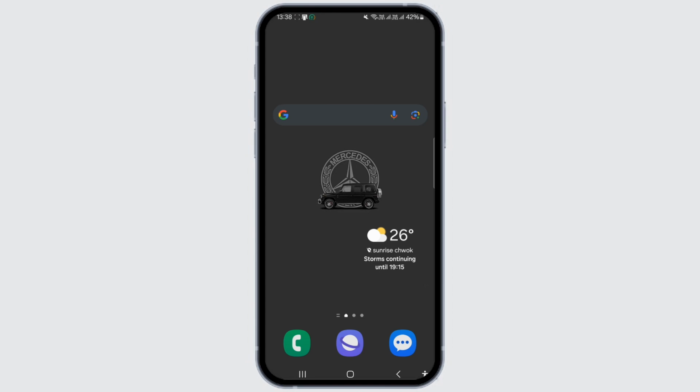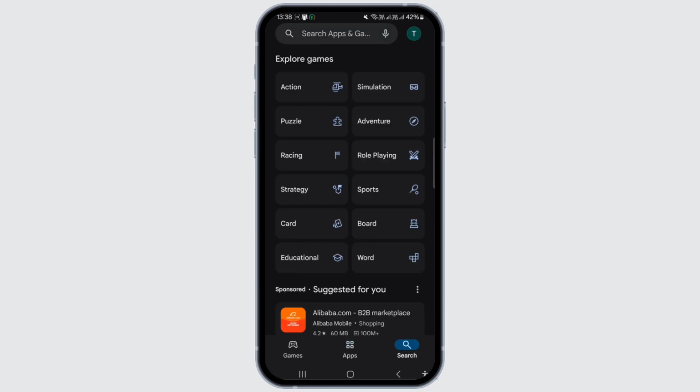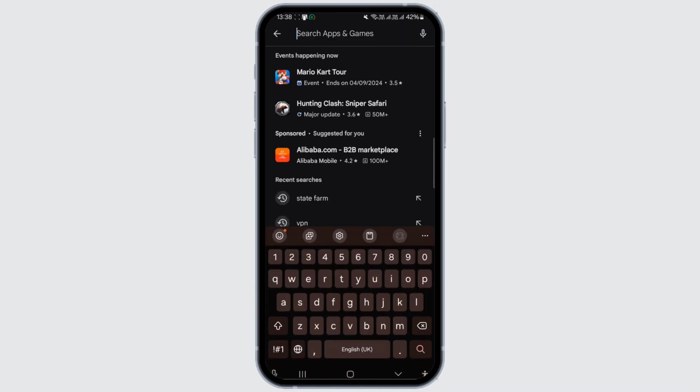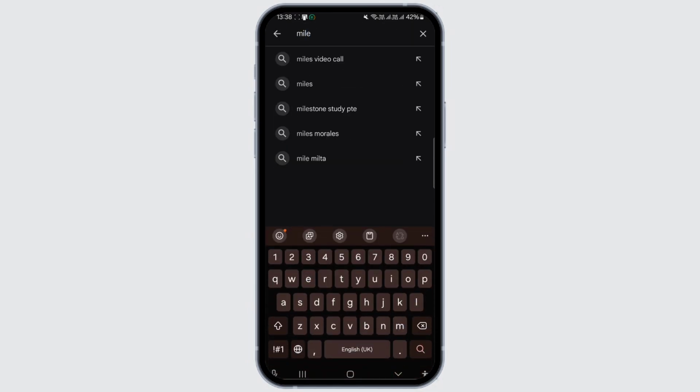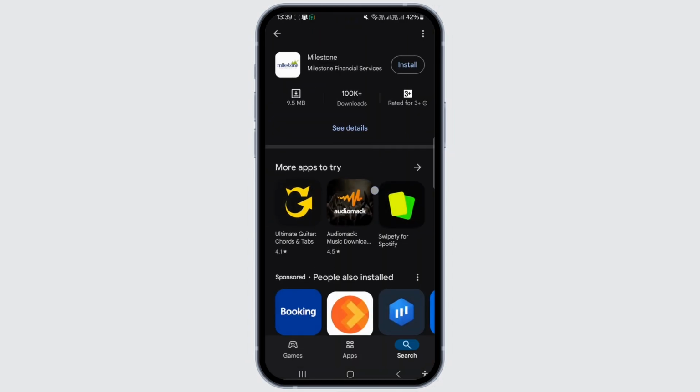First of all, you have to open the correct store. So if you're using an Android device, open the Play Store, and if you're using an iOS device, open the App Store. Search for the app. In the App Store, tap on the search bar and type Milestone credit card app. Select the application from the search results and install the app.